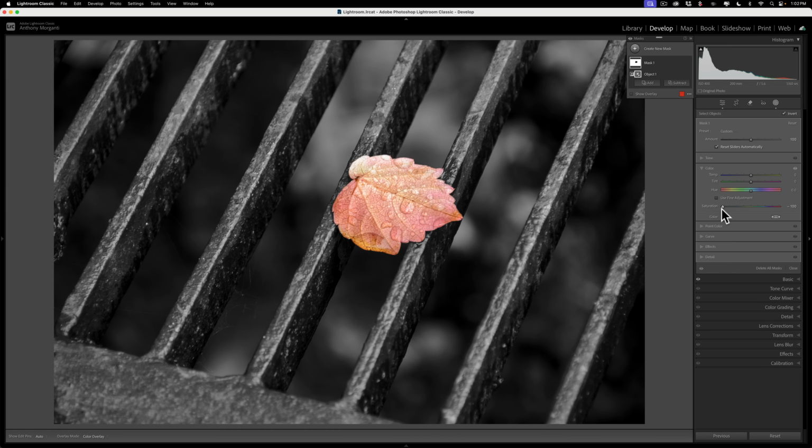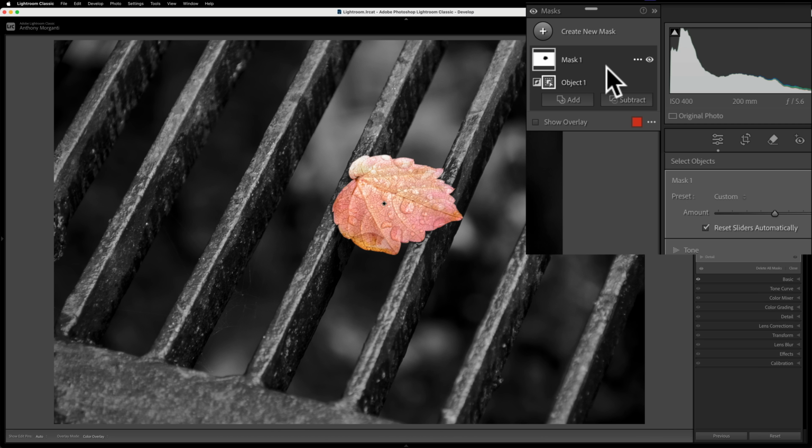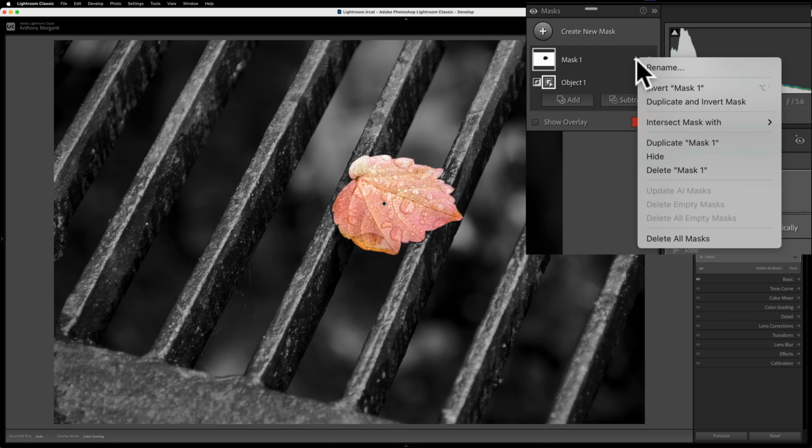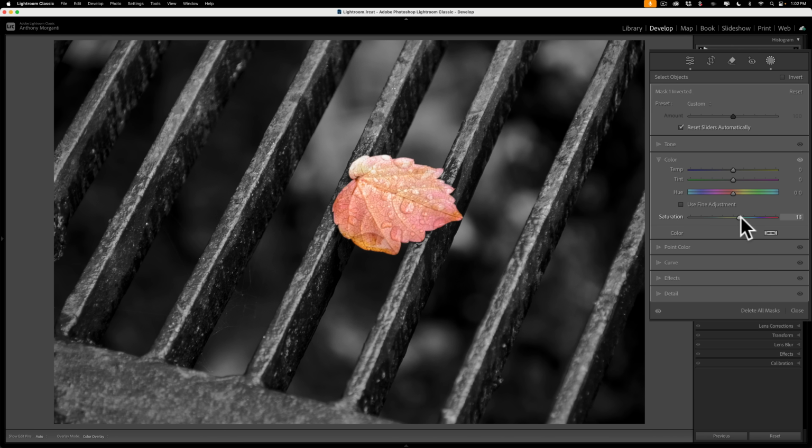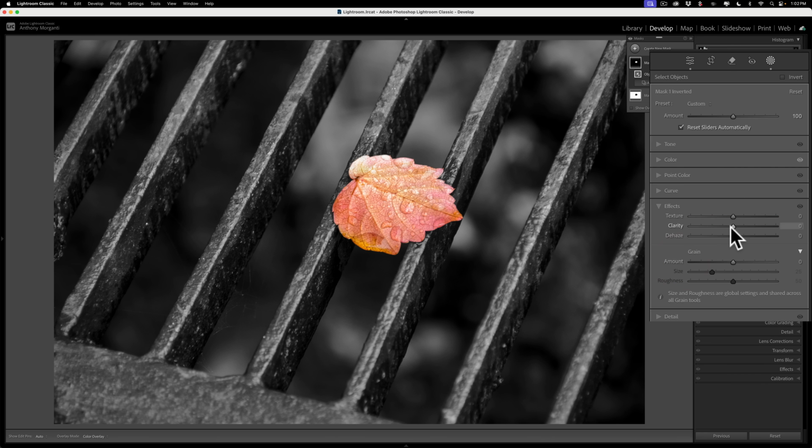Now I have really selective color done, but I want to do a little more editing. I want to do something with that leaf. So what I'm going to do here is copy my mask, but invert it. To do that, I could go to where it says Mask 1, click on the three dots next to it, and then go down to Duplicate and Invert Mask right here. And when I do that, I'll have a new mask of just the leaf. And here I'm going to increase saturation, and then I'm going to go to Effects, and I'm going to add some clarity and some texture.